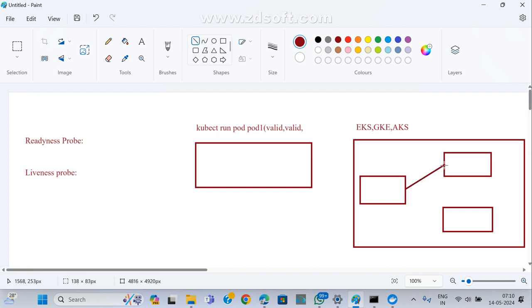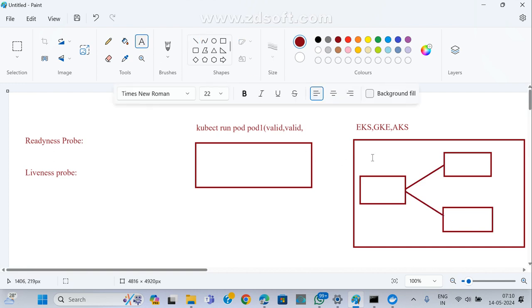Like this, it will manage. This is the control plane. What does control plane mean? Master node. Master node is nothing but control plane. There is no difference. The technical word is control plane only. This is worker one, I'm taking W here for worker one. This is worker two.